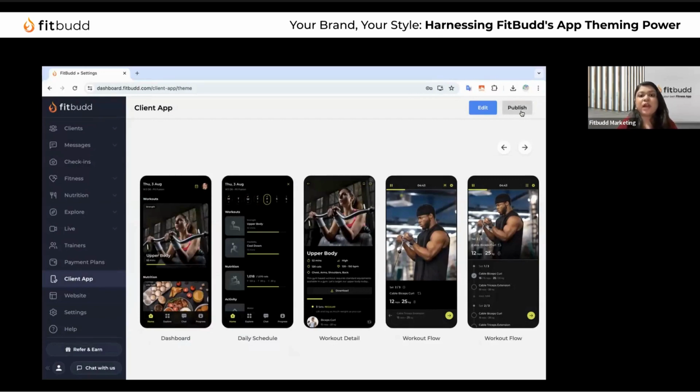If you close your app and open your app again after making the changes, you will see the updated version as well. Right. So this is about the app theming process. You can utilize this as much as you want. You can keep on changing these as and when your brand evolves to a different stage. And yeah, you can do all of this easily without asking for help from the FitBudd support team. So this is all about the app theming process. Now I will be taking any questions on this particular section. And after that, we'll move on to certain other features that we have recently launched on the platform.